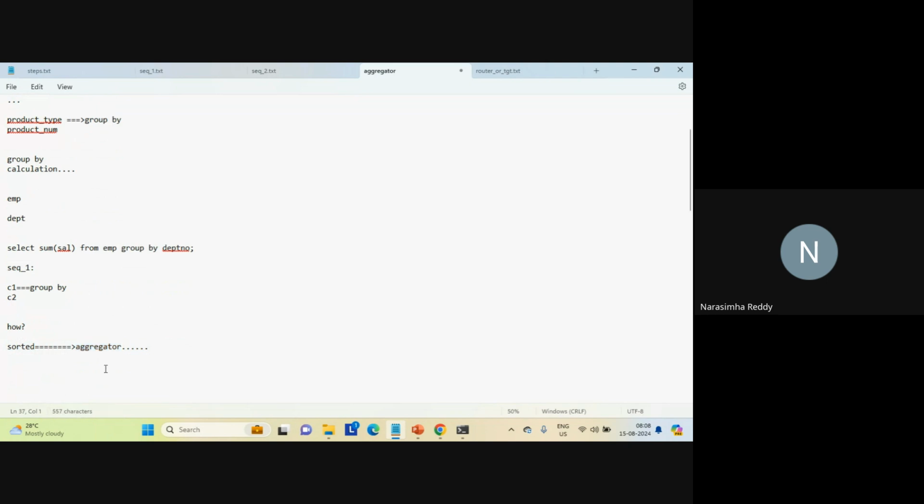Plus, I'll talk about some optimal options in the aggregator, like data cache and index cache. So we'll talk about it. Let us first understand how to configure the aggregator to get the job done. Let's see.